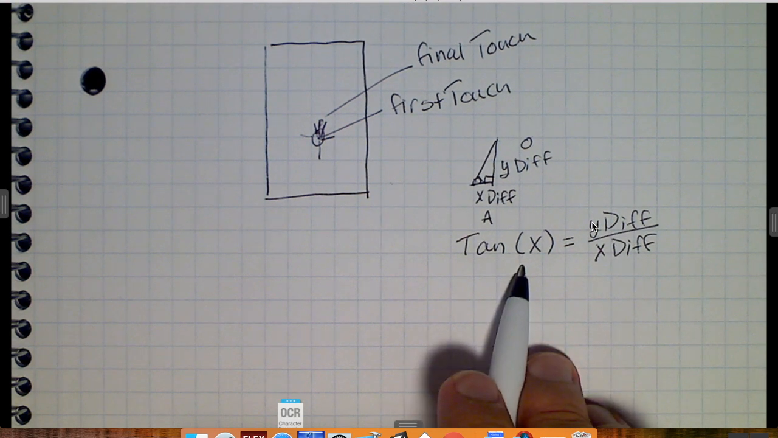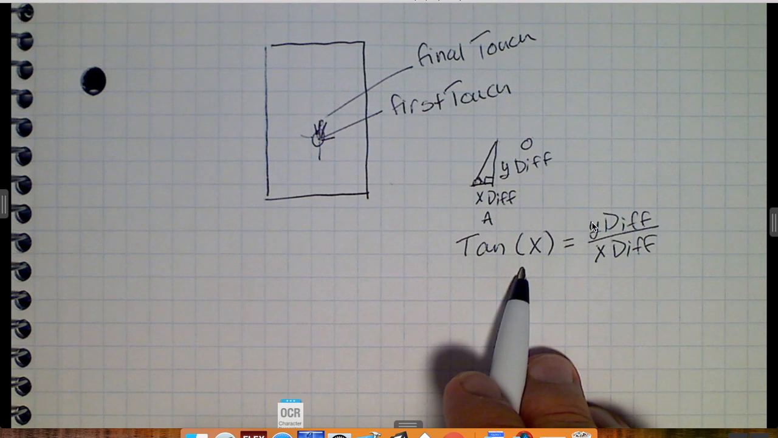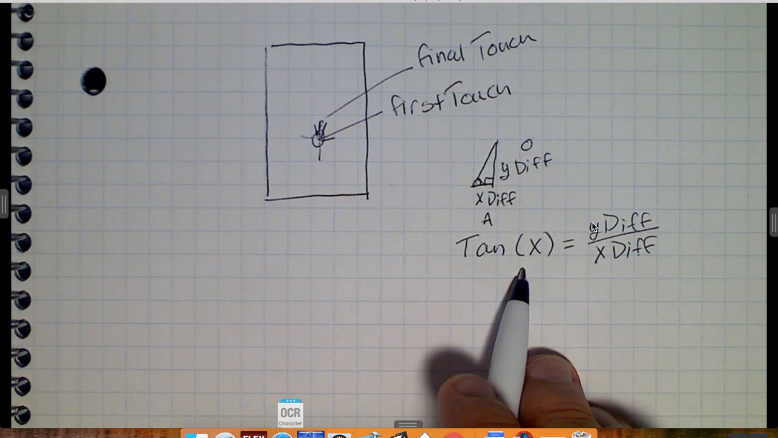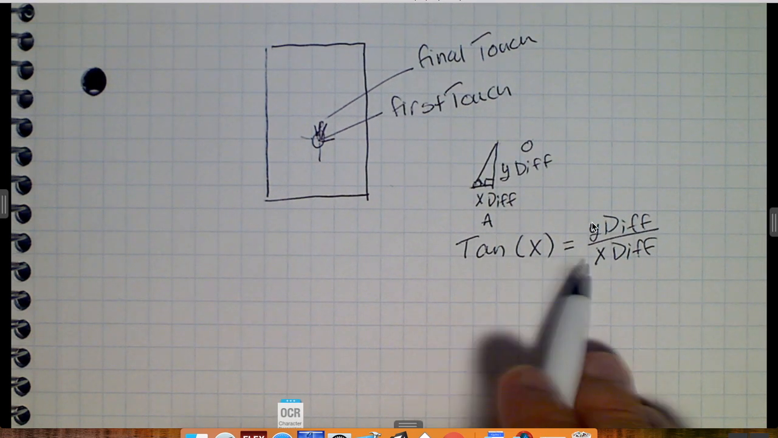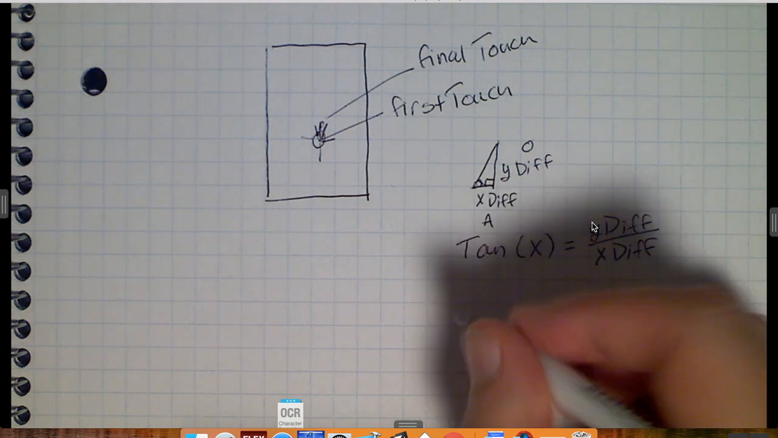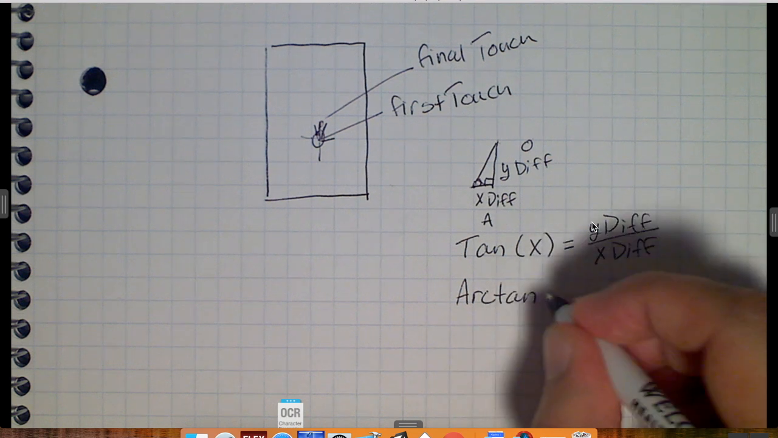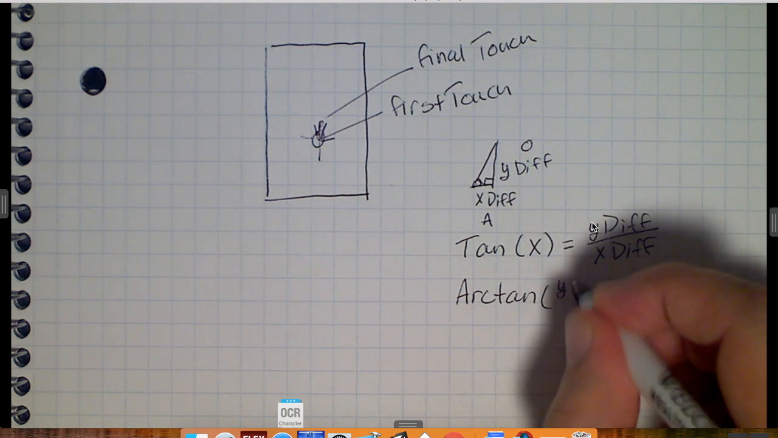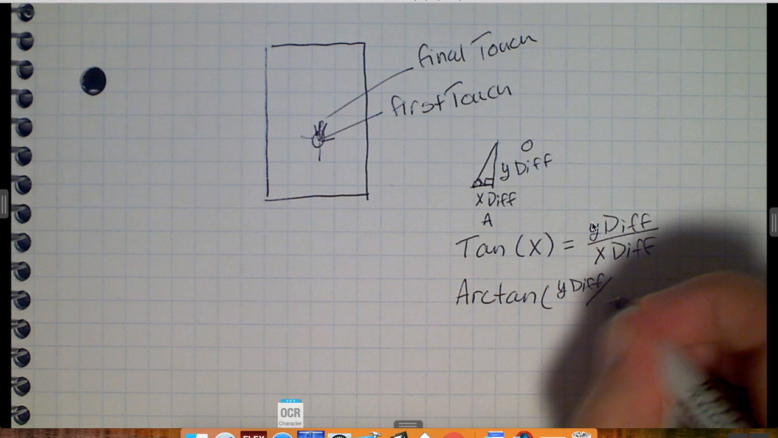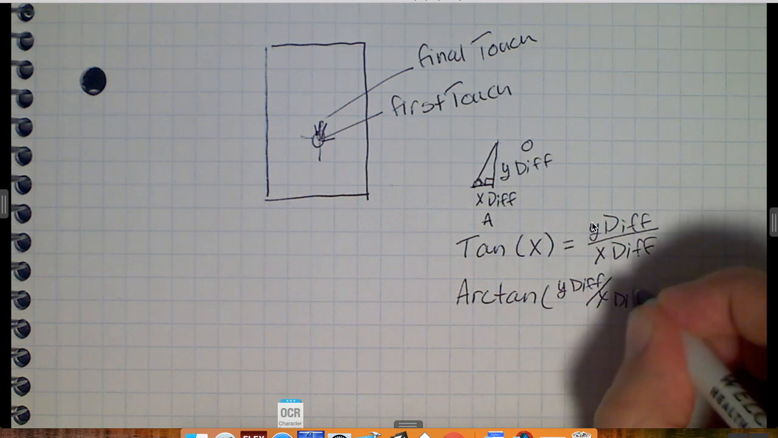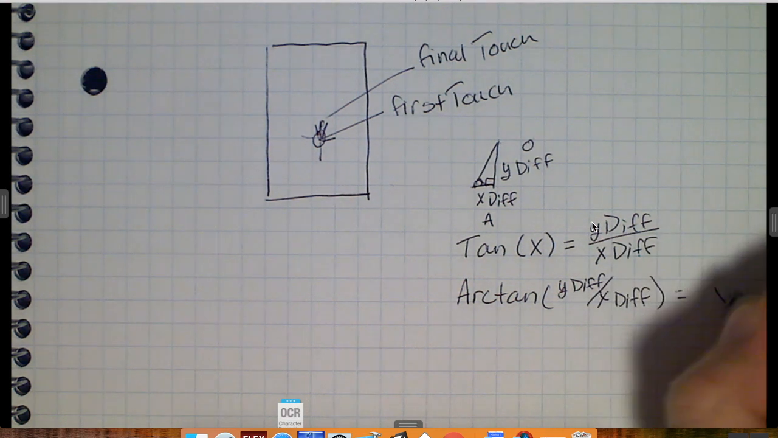Now to solve for this angle, you use a function called the arctangent, or not necessarily inverse tangent. I hate calling it that because that's actually cotangent, but anyway, you use a function called the arctangent. And so if you do arctangent of y difference over x difference, what you get back out is that angle.